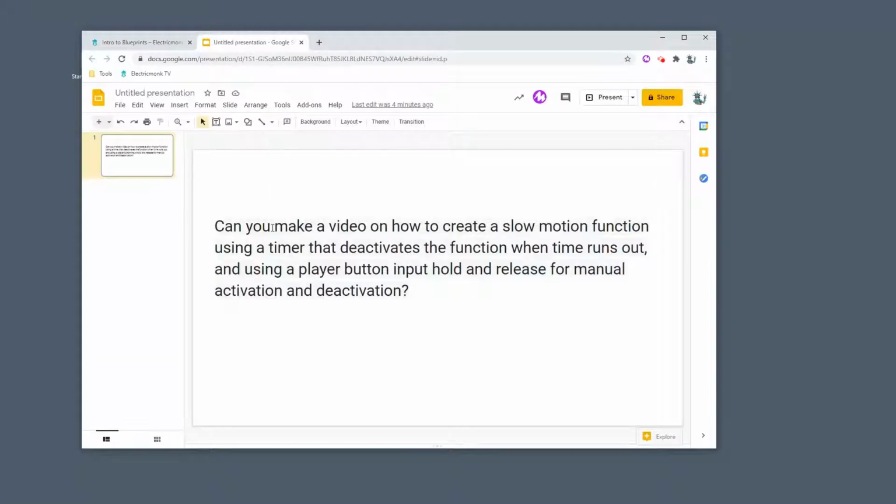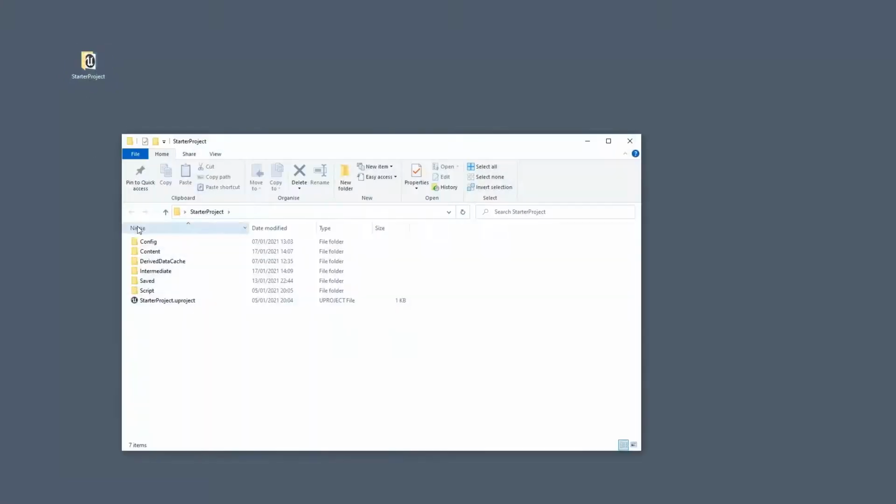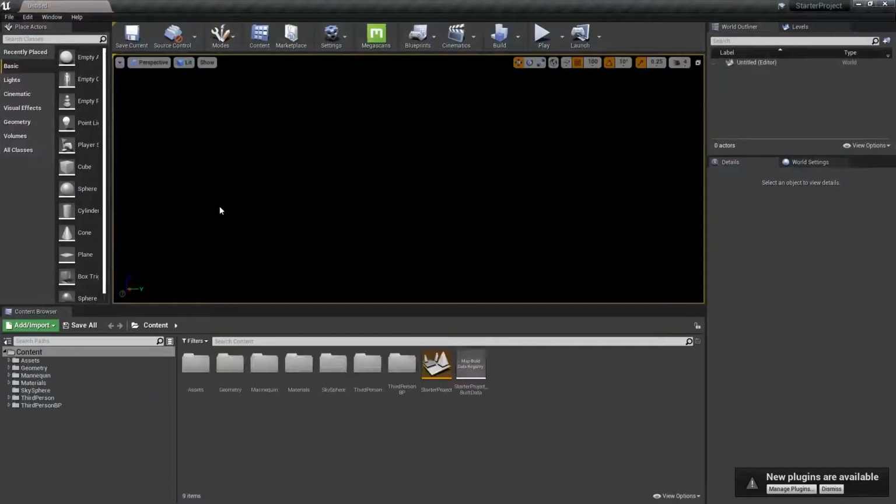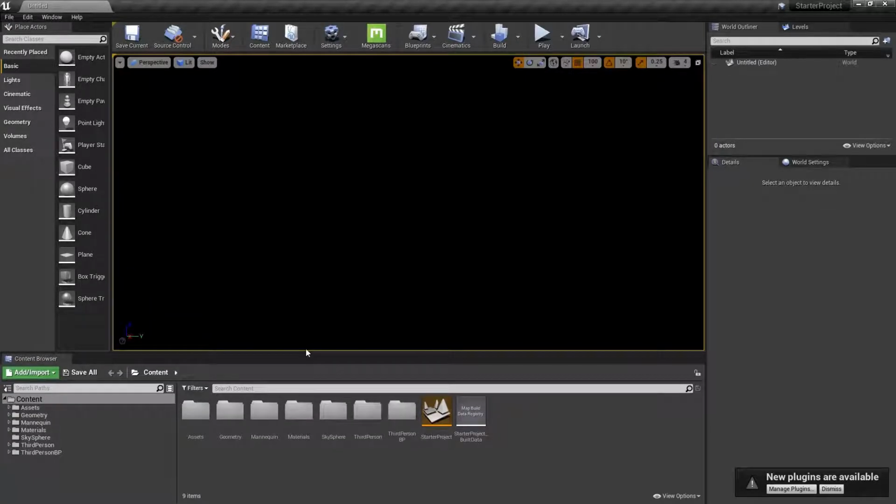So, can you make a video on how to create a slow motion function? Right, okay, so I'm going to open up the starter project, and let's see how we're going to approach this. I think the first thing we need to do is think about making a couple of objects, one that's at normal time and one that we can slow down, so that we can actually demonstrate this in action. Let's think about putting that together to begin with.